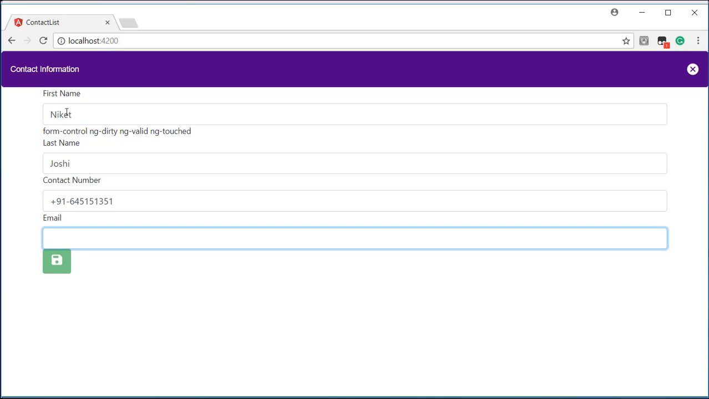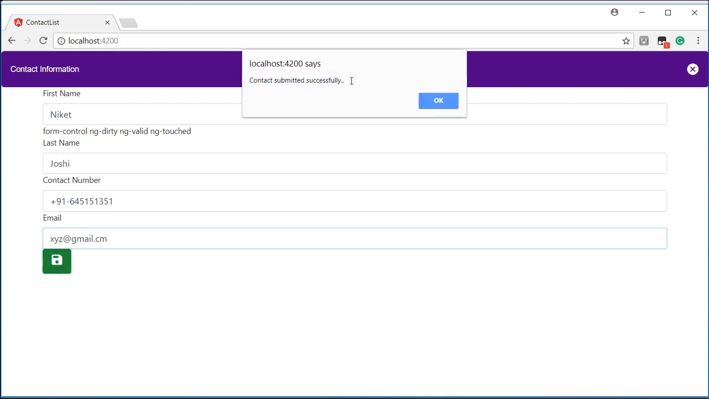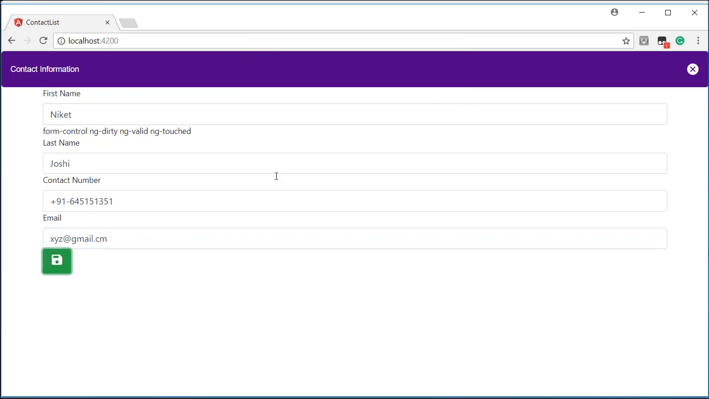I have put one alert message over here. Whenever the form is submitted, it shows contact submitted successfully. So that's it, guys. The template form validation is done.